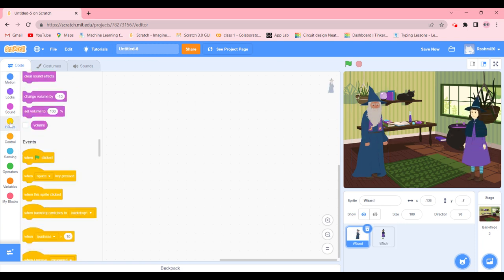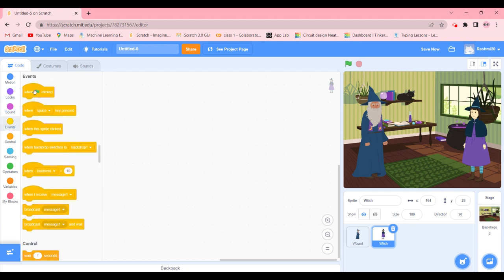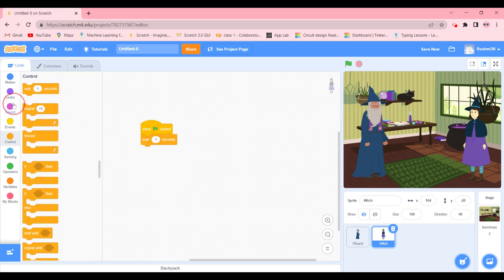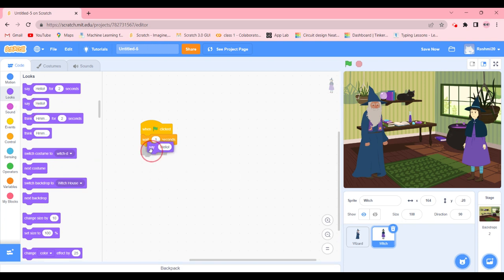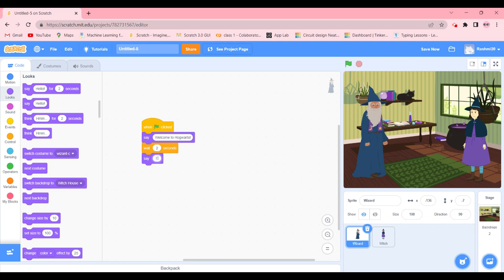For the wizard, when the green flag is clicked, we're going to make him say, "Welcome to Hogwarts." Then the witch will wait for 1 second using the control block, and the witch will say, "This is fine." The wizard is going to wait for 1 second, or maybe two, and then say, "Well, come on in."